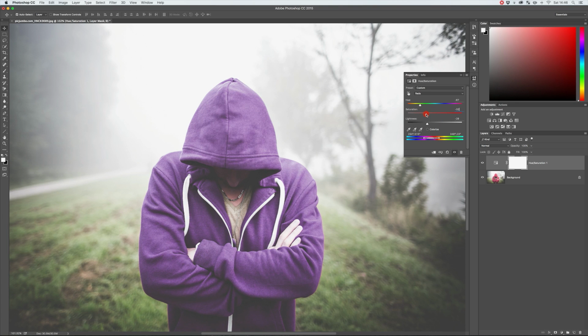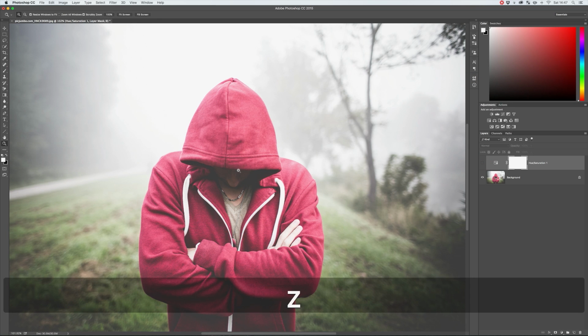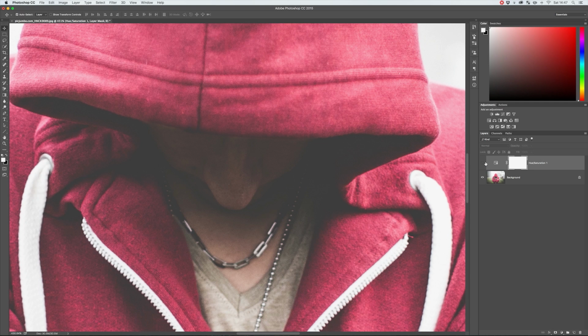Do something like that, perhaps. Okay, so that's pretty good. But the problem we have now is, as you can see, if I zoom in here, it is also affecting the color of their face, which is no good.